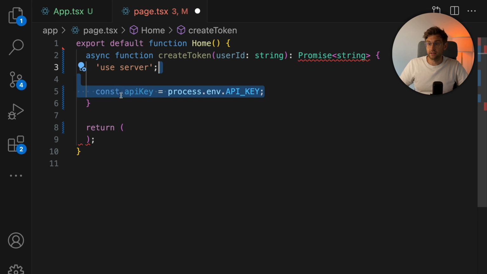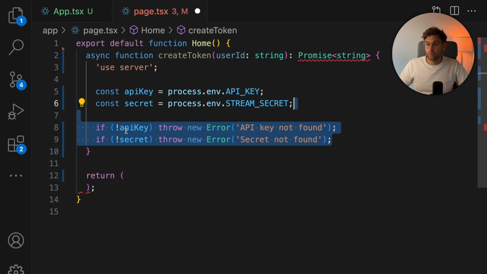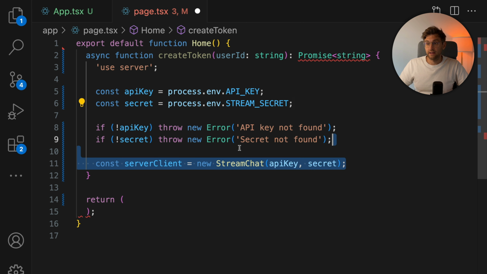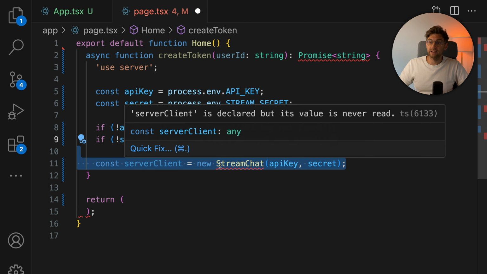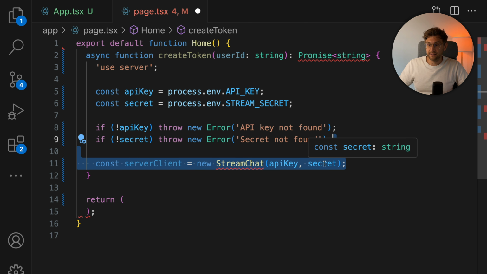Then we extract the API key as well as the secret from the environment here. We will add the environment file in a second. We will extract these. If any of them is not there, we will throw an error. If they are there, we will create a new stream chat object on the server, so a server client here, using the API key and the secret.